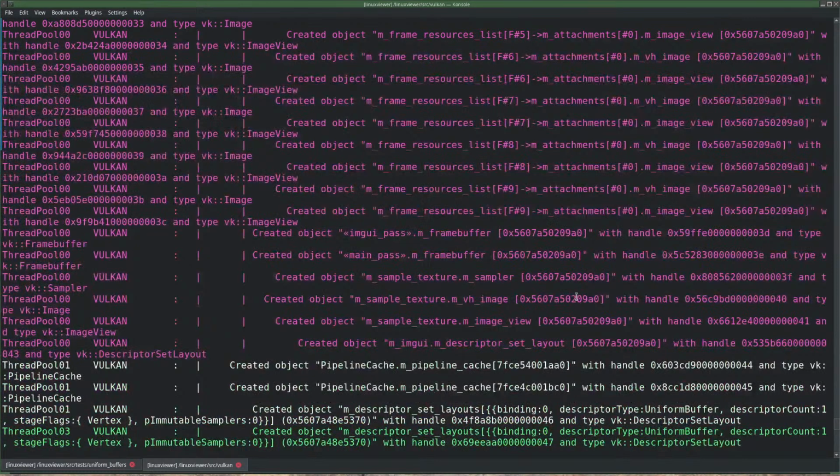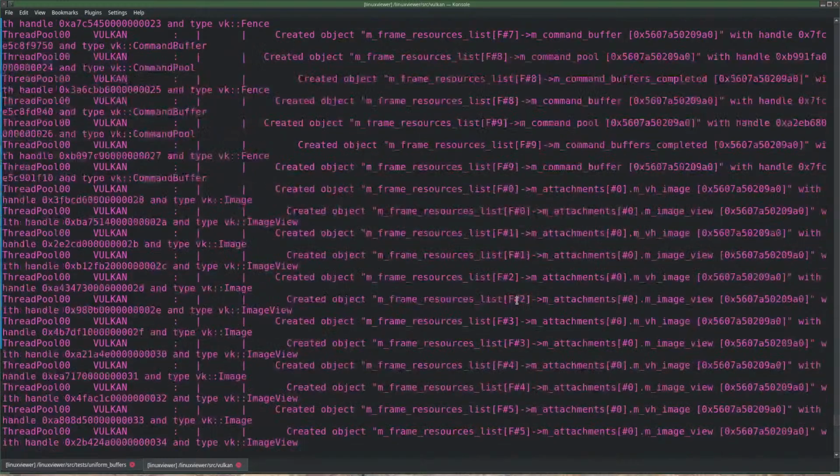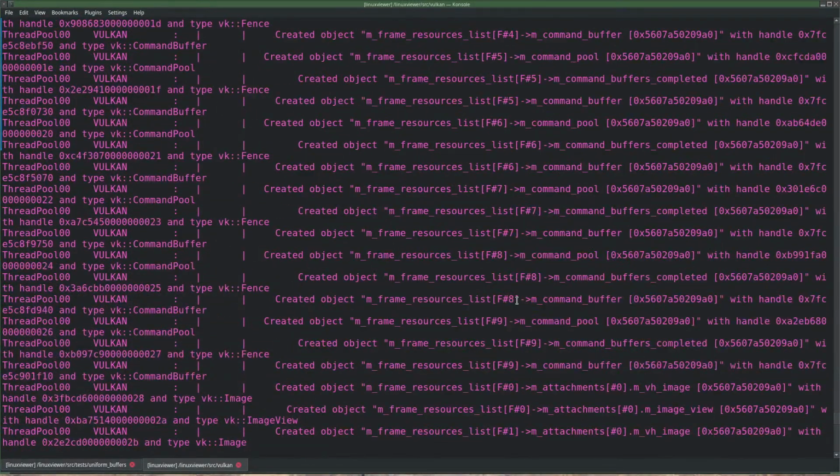I'm pretty confused that it looks like I have now sampler and these are textures. So we have sampler, image view and MVH image, and they all moved from after to before. Well, I guess it works then, right? All the textures are working.